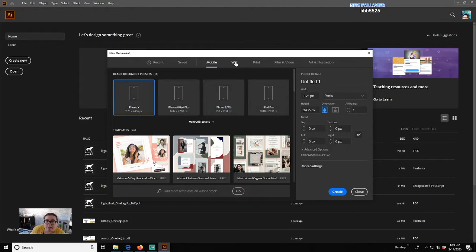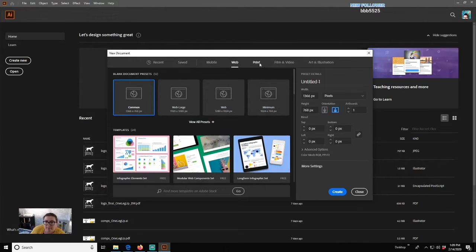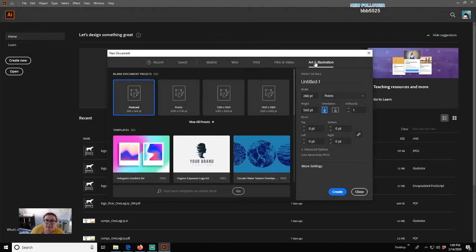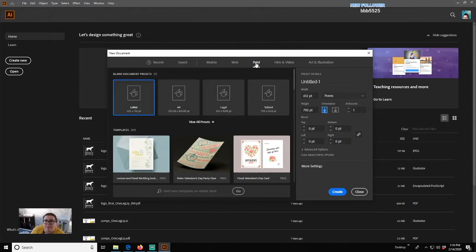There are mobile ones, there are web ones, print, which is where we're going to head, film and video, and if you're more art illustration, so postcards, posters, etc. But let's go to print. When in doubt, if you're just mucking about and playing around with it, letter or tabloid, one of those is fine. The A4s, A5s, the Bs, those are more international sizes. If you get more into illustration, you'll probably be using those sizes more.